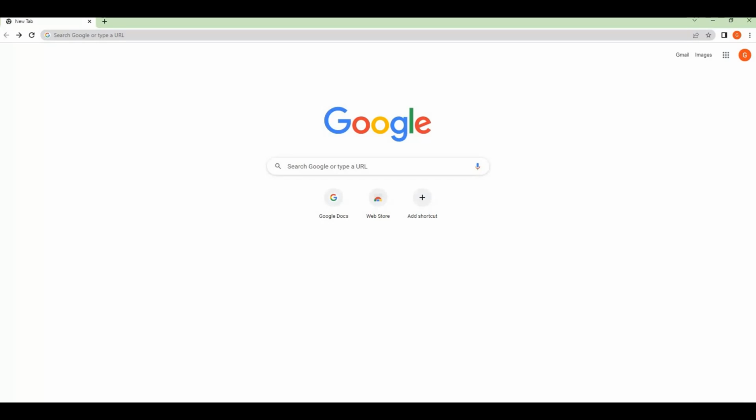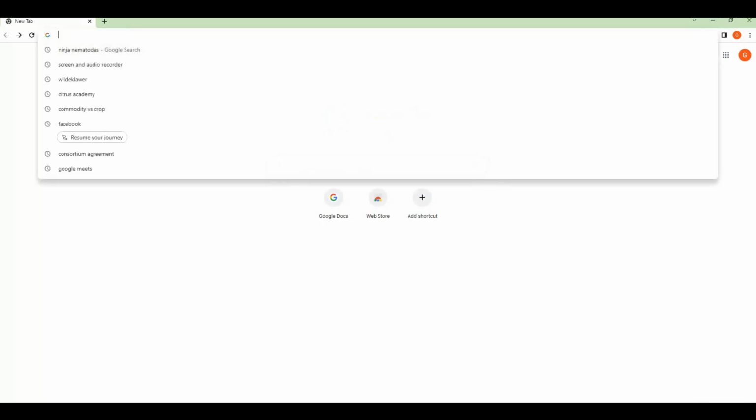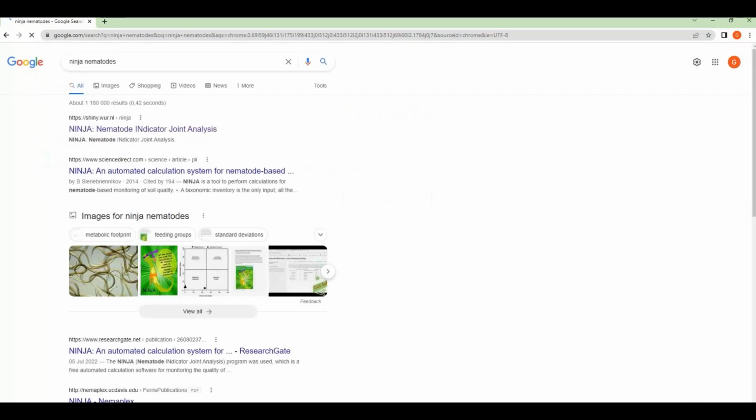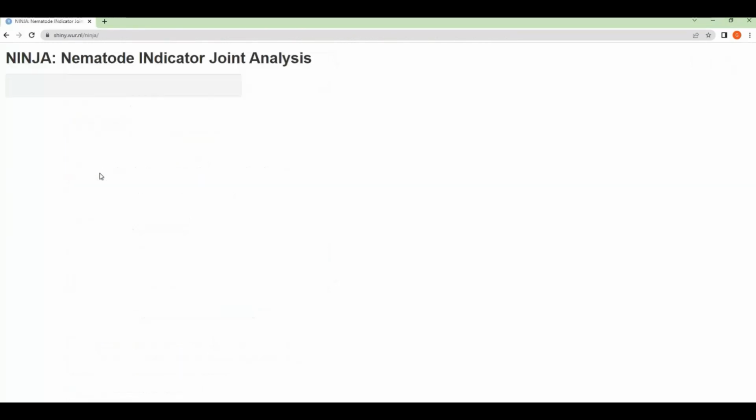All right, so the simplest and easiest way for me to reach Ninja is simply to Google Ninja nematodes. And the first link that should pop up is the correct one. You can of course also use the official link, type that into the URL bar, but it's called Ninja Nematode Indicator Joint Analysis. Okay, so we're loading the web page.